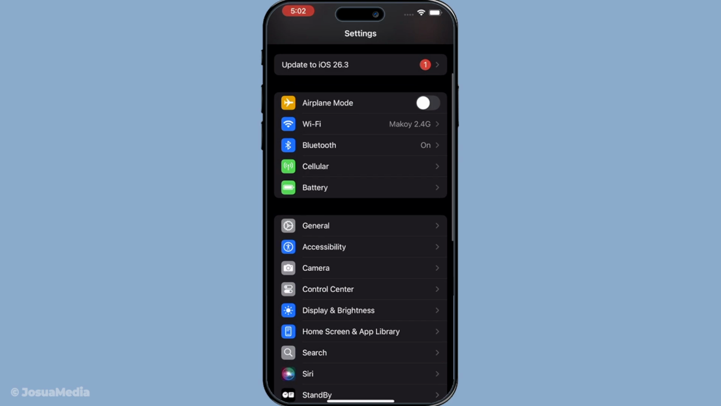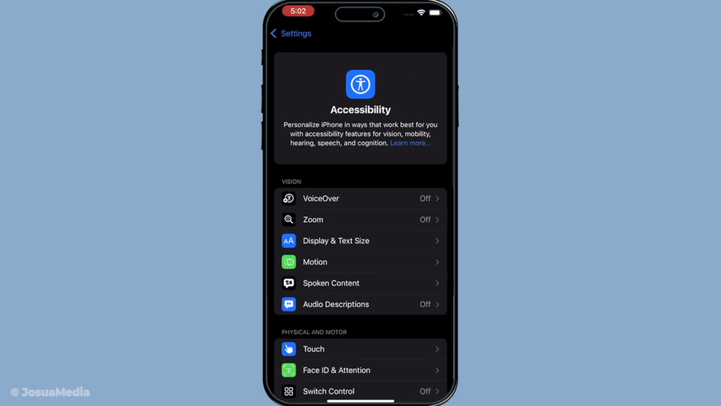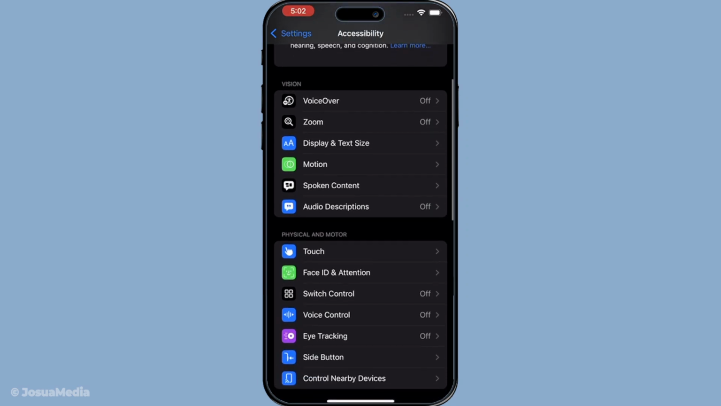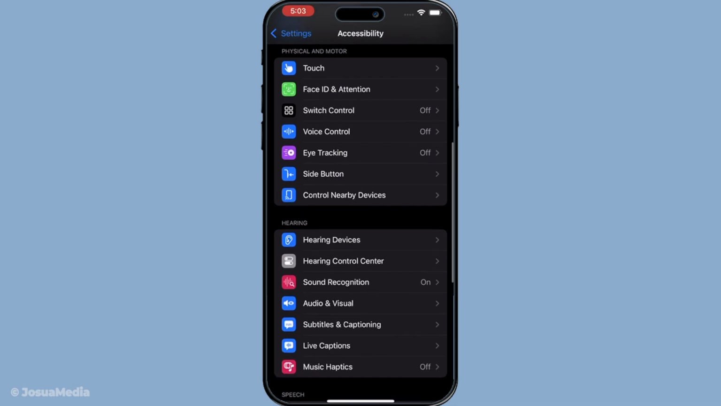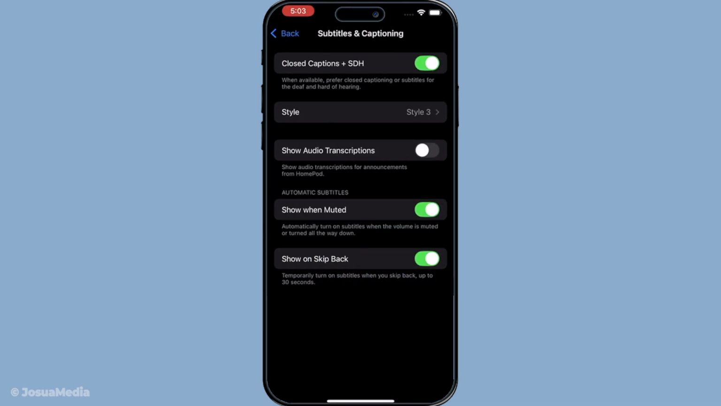From here, I scroll down until I see Accessibility, and once I find it, I tap on it to go inside. Now I'm in the accessibility menu, and I continue scrolling down through the options until I spot subtitles and captioning. When I see it, I tap on subtitles and captioning, and that takes me into the section where caption and transcription settings are located.